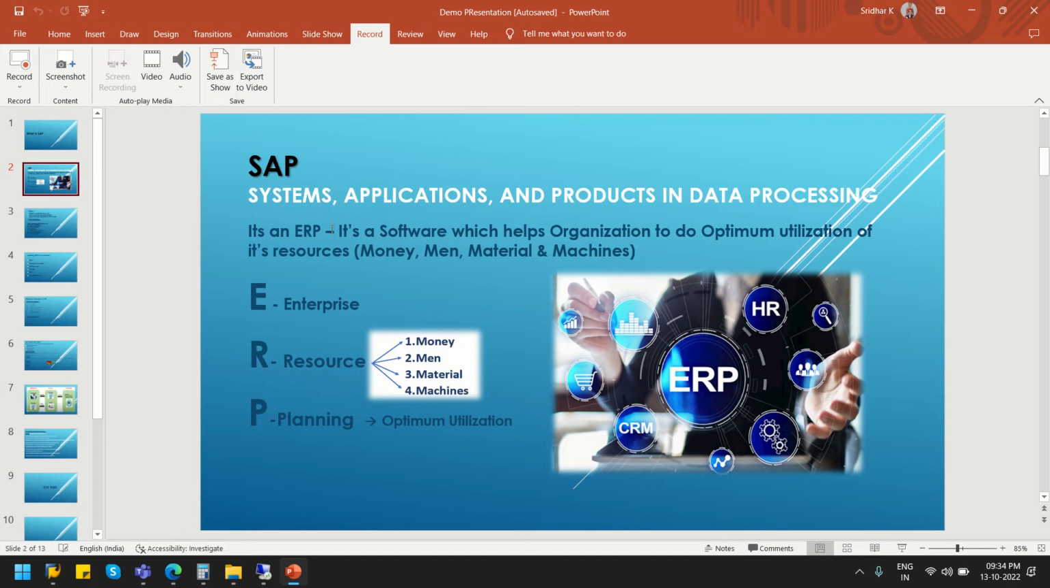So ERP is a software which helps organizations with optimum utilization of the resources. When I say resources, you must be seeing in this slide that the resources are the four M's. The four M's are money, men, material, and machinery. Okay. So in ERP, E stands for enterprise, R stands for resource, and P stands for planning.